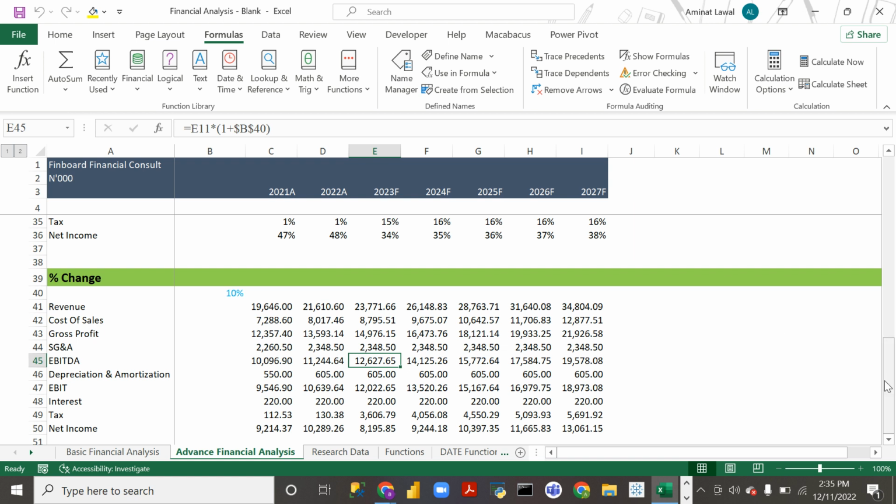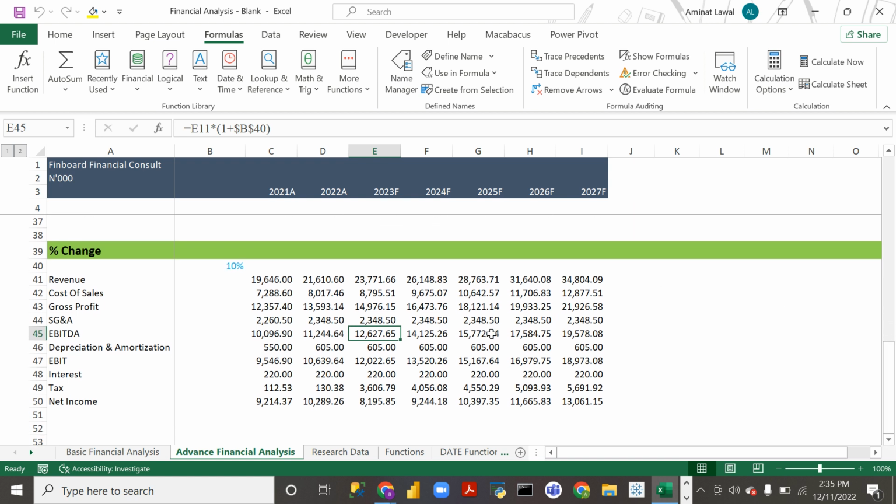So the next thing in this analysis that you can always use is conditional formatting. For example, you can say, oh, your revenue here, which one is less than 20,000, which one is higher than 20,000. Okay, they are in millions. So which one is higher than 20 million? Which one is lower than 20 million?